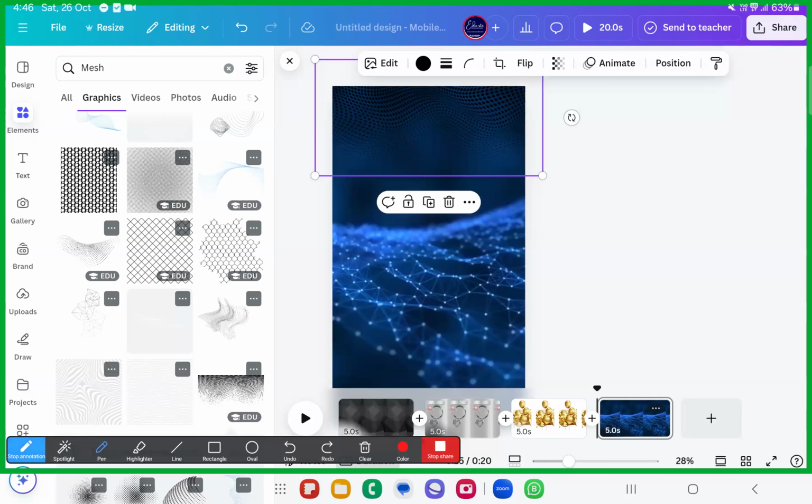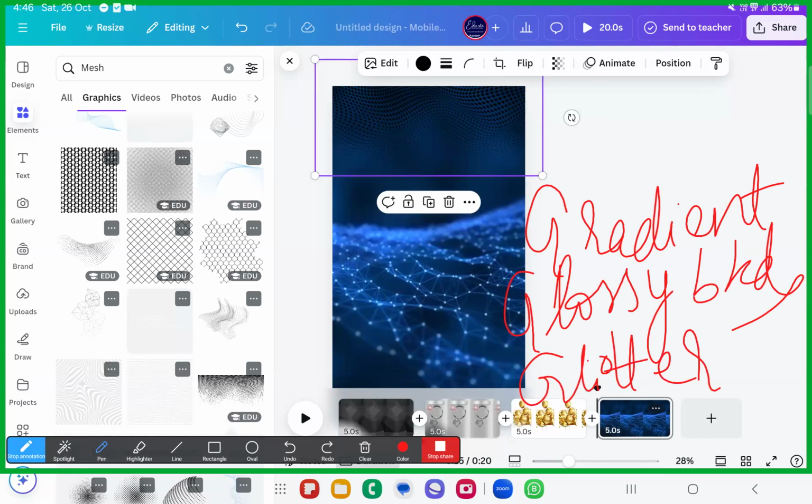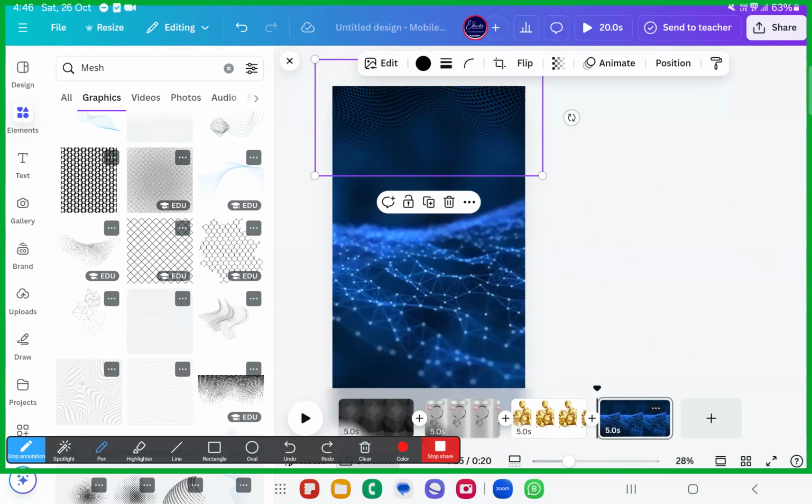Please write this. Gradient. Gradient is already done, but I want you to write this. Mesh is done, right? Glossy. There are so many beautiful glossy backgrounds. You just write glossy background. The next thing, glitter. Please make it sooner. Let's see if you are done writing. You have to tell me the total number of background names you have written at the end.